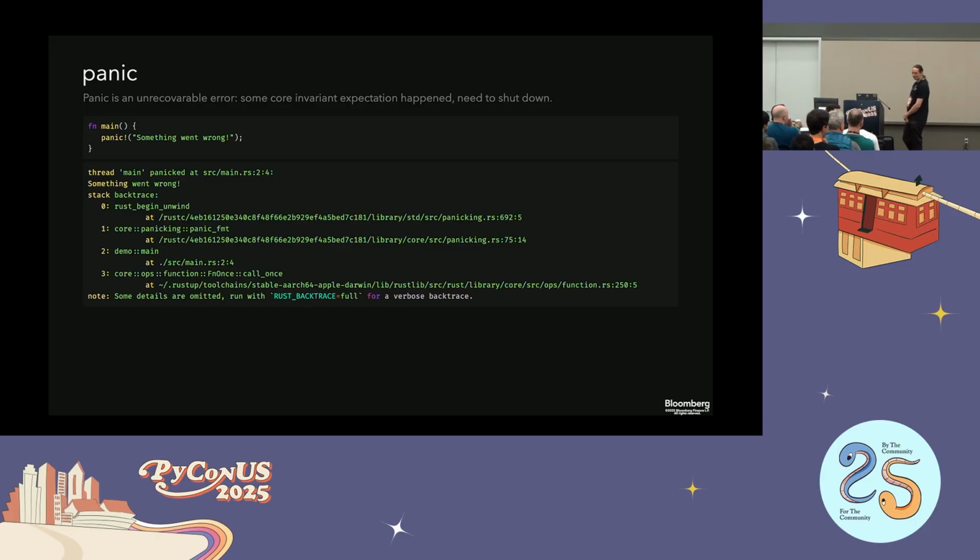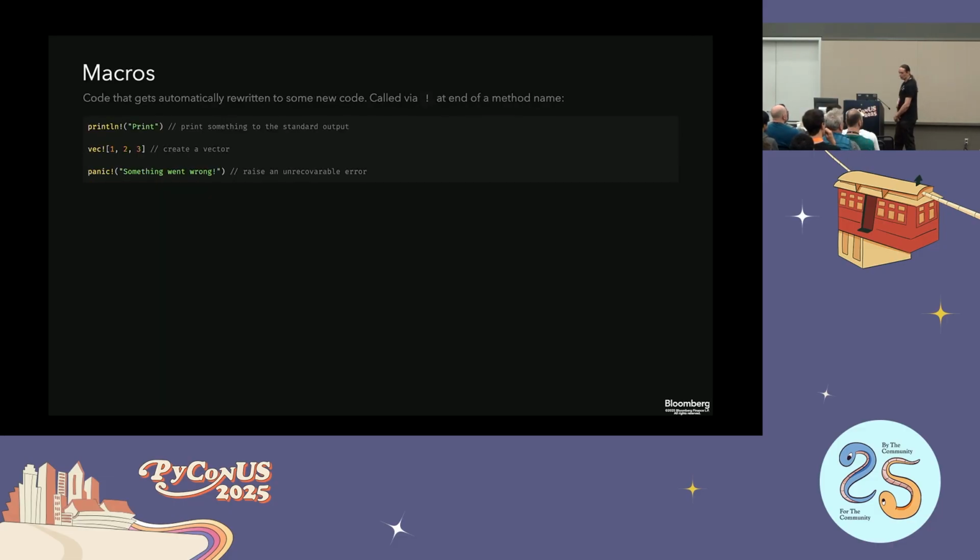In practice, what this means is that whenever you throw a panic, something went wrong, I'm going to quit, nothing can be done. You can invoke this crash-the-application error by doing this panic exclamation mark call, and that's going to trigger, whenever your application runs, this lovely stack trace for you to look at. Another core principle of the language is called macros.